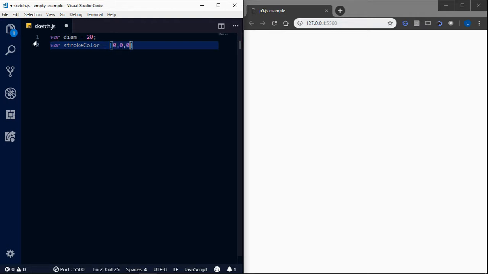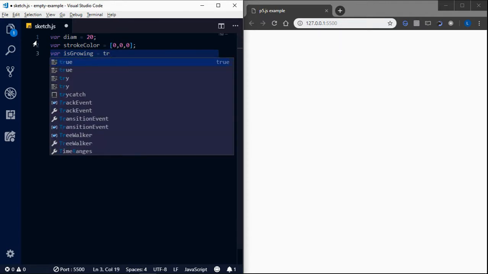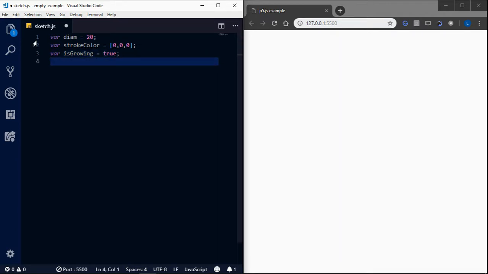var diam, which would define the size of our circles, but first let's initialize it with 20. strokeColor, which we would use to vary the colors of our circle. Let's initialize it as an array of 3 zeros. isGrowing, to know whether to grow or shrink the circles. Now let's set it to true. Then finally two variables, centx and centy, to position our circles where we want.